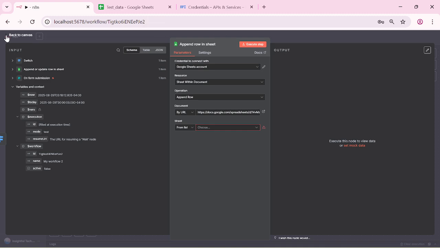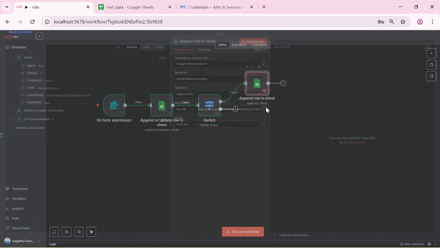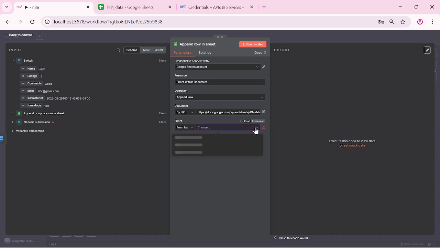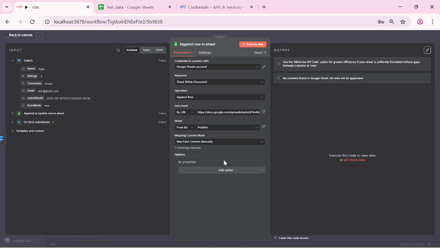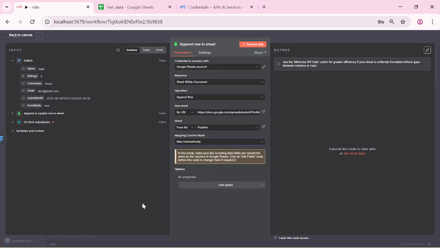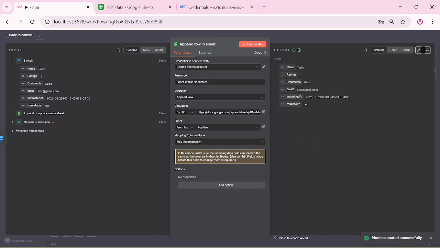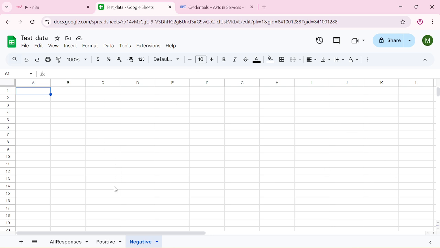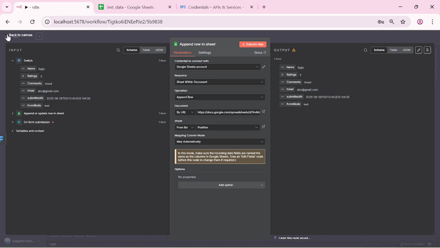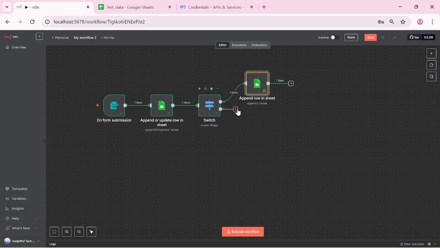Let me close it. Try opening it. Yeah. So good, it will be positive. We'll not map it manually. It will get automatically mapped. Let's execute it. Yep. So we can see, yeah, the data got inserted. Now let's create this one.